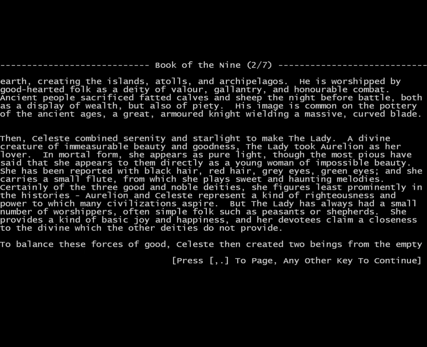Well, then Celeste combines serenity and starlight to make the Lady. That's the goddess that we worship. A divine creature of immeasurable beauty and goodness. The Lady took Aurelian as her lover. In mortal form, she appears as pure light, though the most pious have said that she appears to them directly as a young woman of impossible beauty.